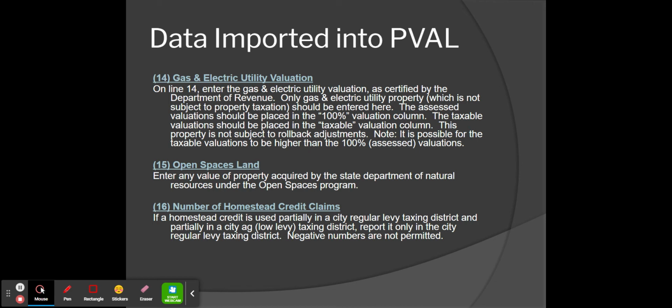Open spaces land, that's any value of property acquired by the State Department of Natural Resources under the Open Spaces program, and the number of homestead credit claims for that tax district.